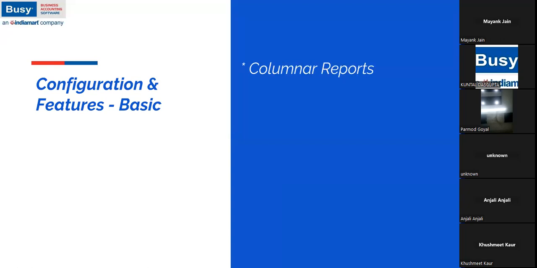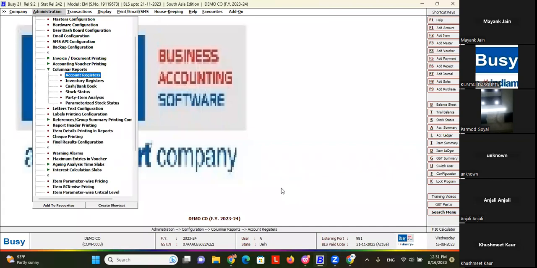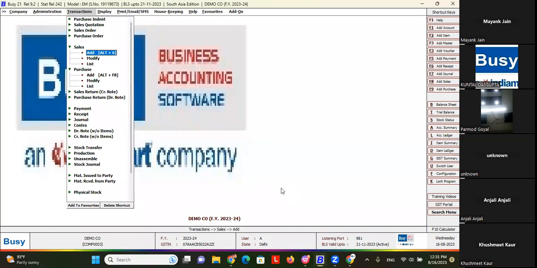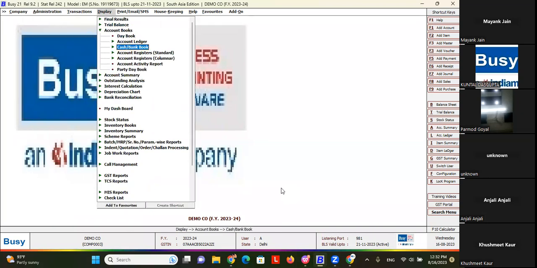Coming on the next slide, that is columnar reports. So in columnar reports, what happened? In Busy, we are providing some columnar reports option where you can design your reports. Whenever you go to see the display account books, account registers, you will find these two options coming: one is standard register and another is columnar registers.